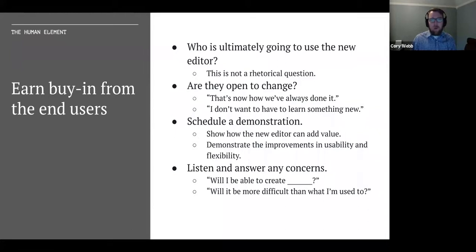First of all, who are the people that are ultimately going to use the new editor? Now, this is not a rhetorical question. I mean, really find out who they are. These are the content managers, authors, and editors who are stuck with these tools that we give them, whether they like it or not. So let's find out who they are.